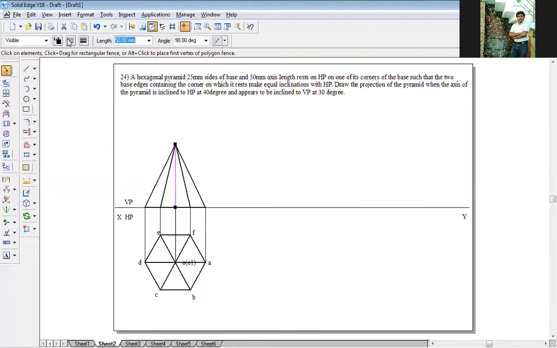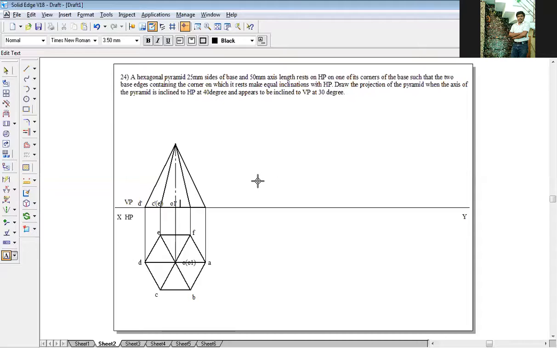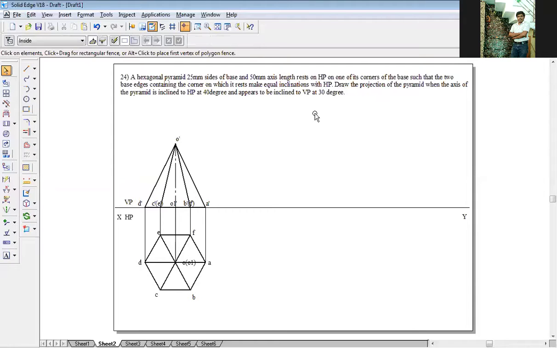This is axis line style, so change the line style to axis line and name the corners. This is point B dash. Next, this is C dash, D dash. E dash. This is O1 dash. This is B dash, F dash. And this is A dash. Okay. And this is the point O dash. Right. This is the position of the pyramid.